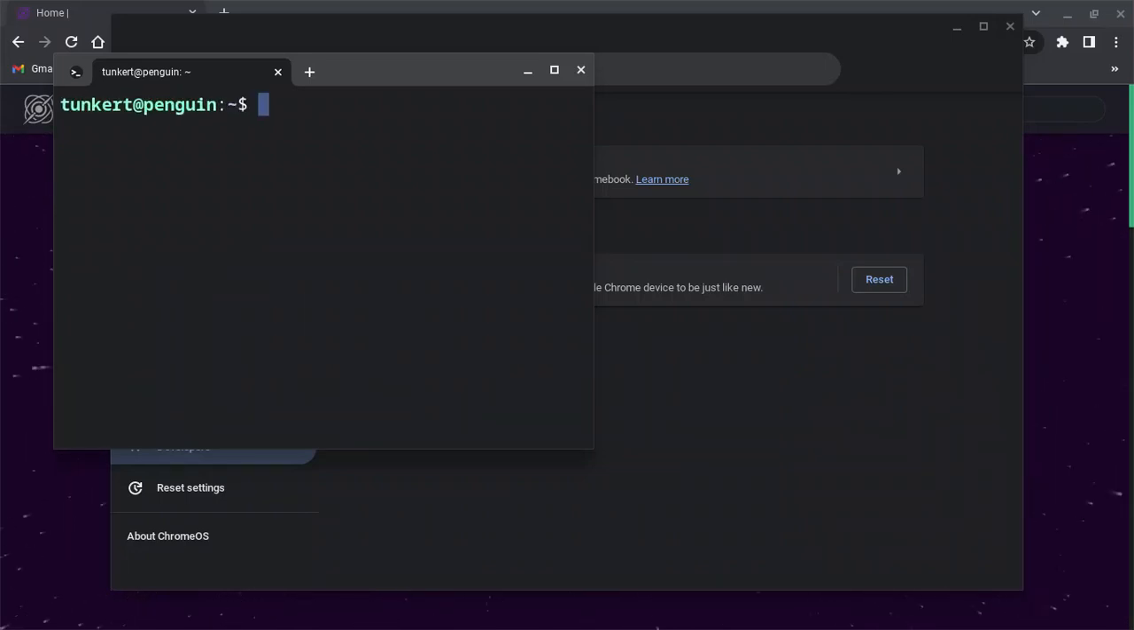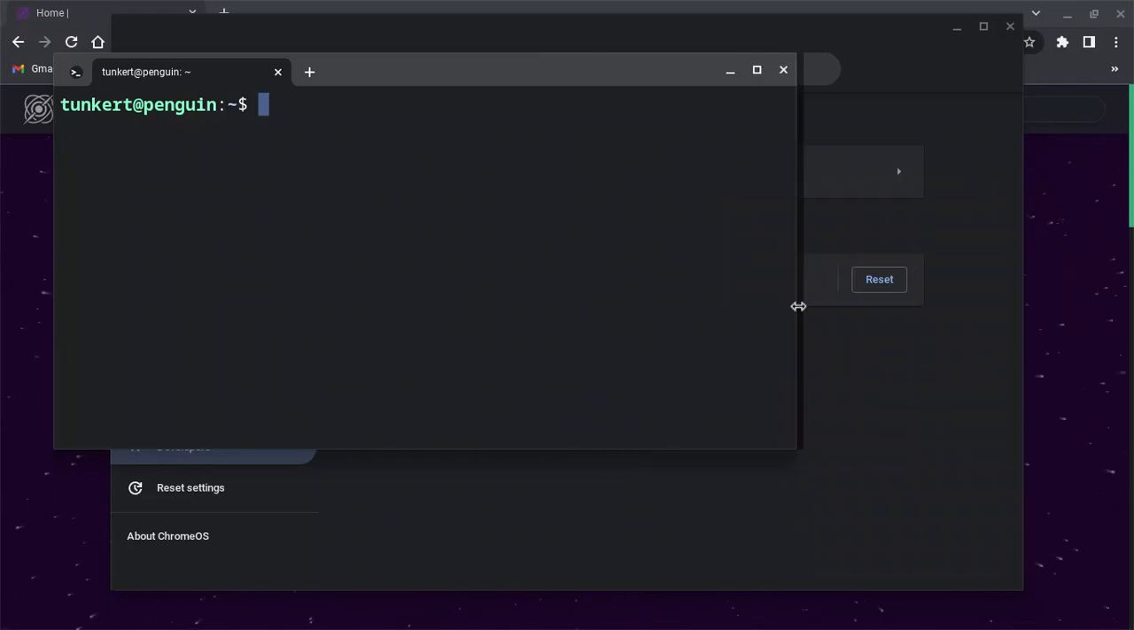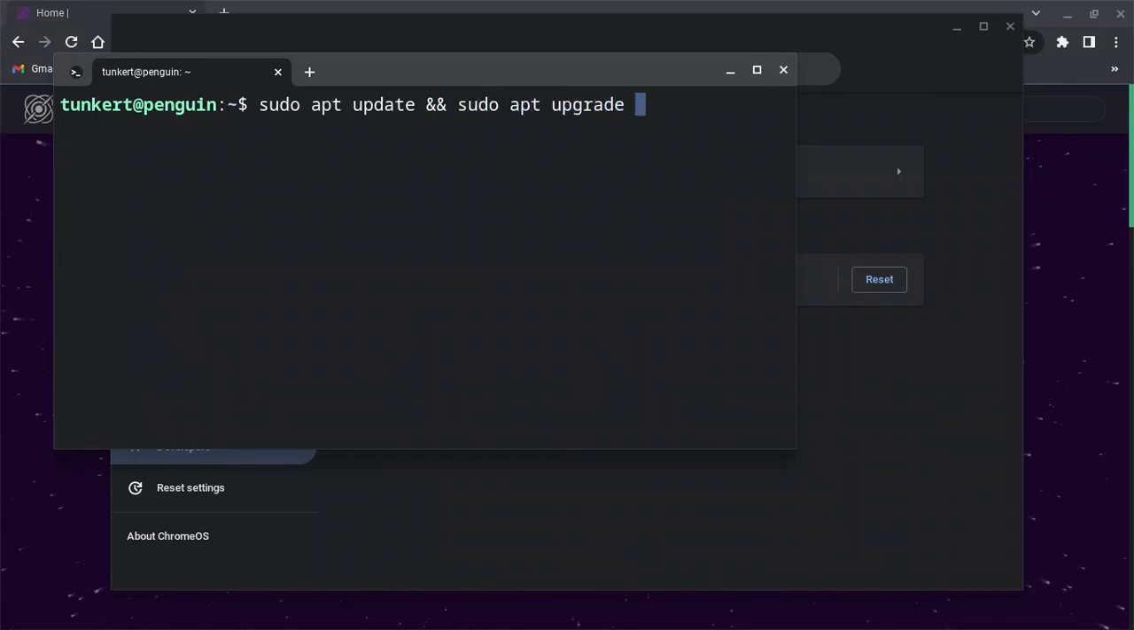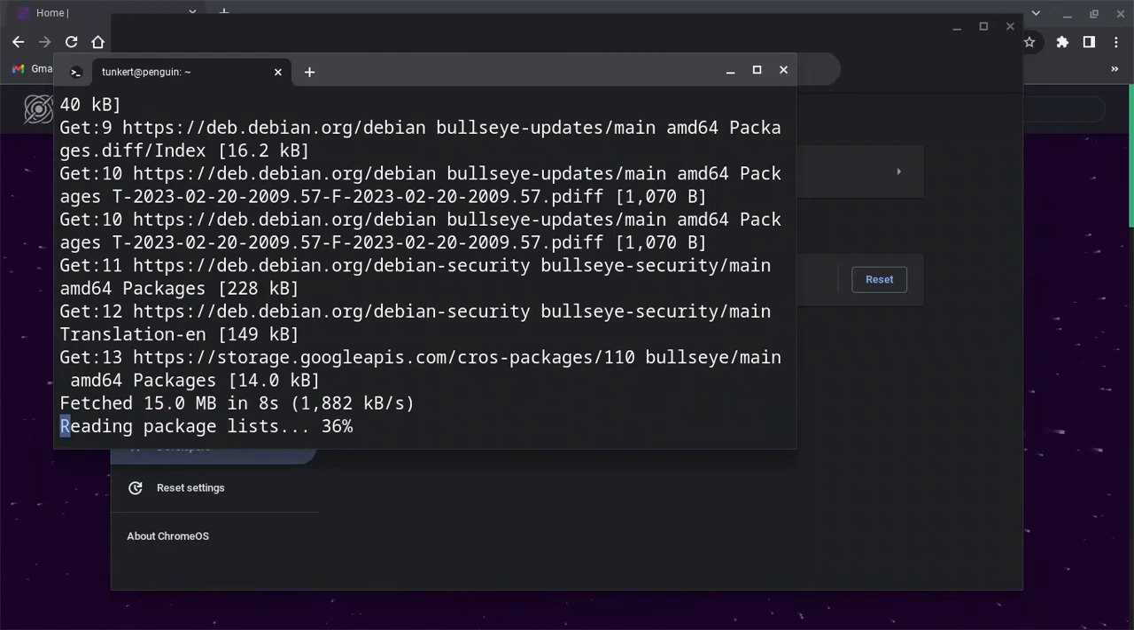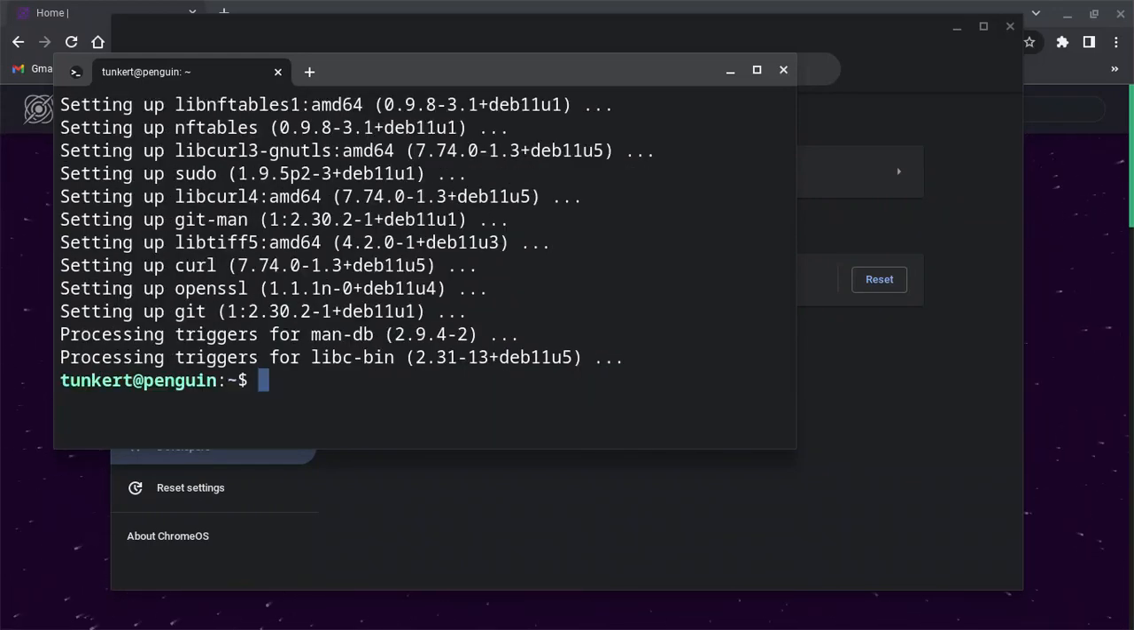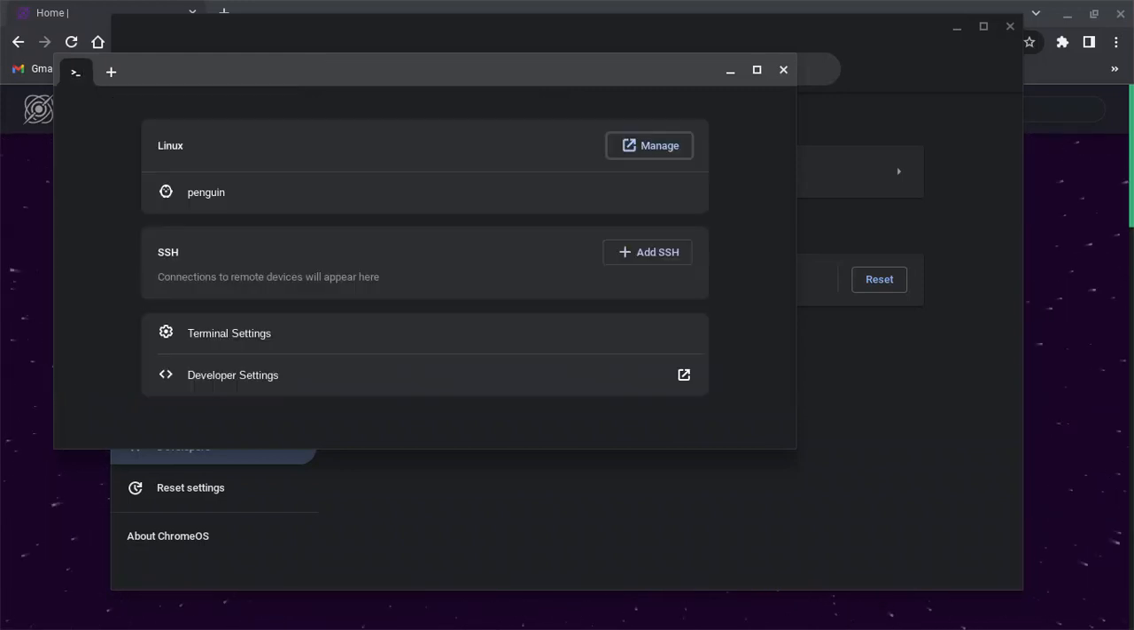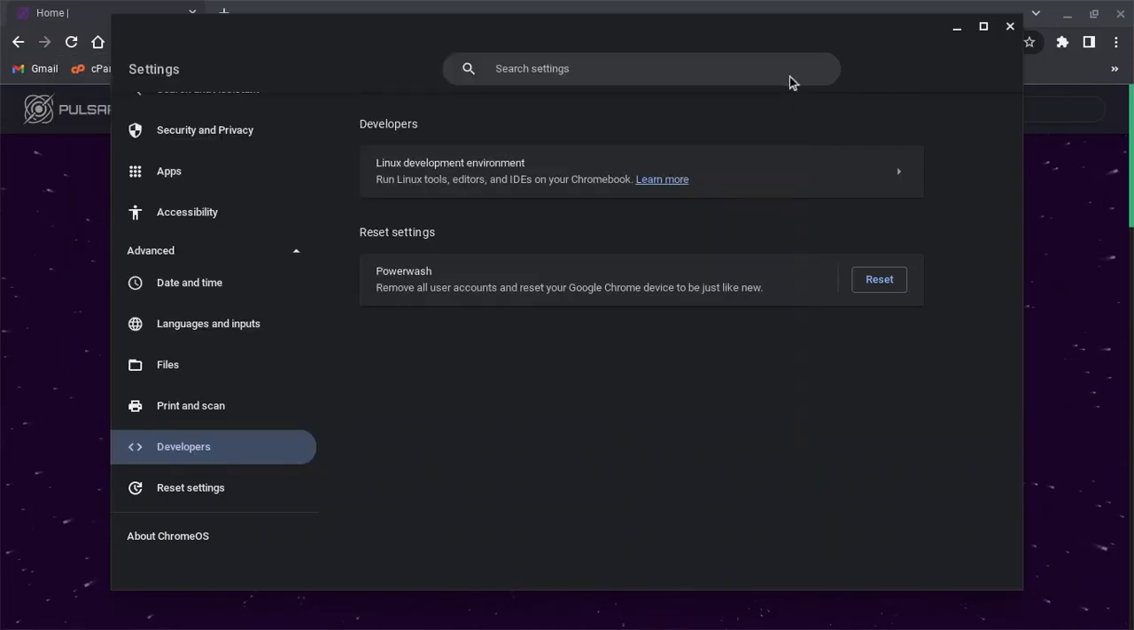Okay, once Linux installs, this terminal will pop up, and I can make that a little bit larger for you to see. And what I want to do is make sure that everything is up to date. So I'm going to type sudo apt update and sudo apt upgrade, and I'm going to hit -y. And that's going to go ahead and install or update everything. Okay, now that everything has gone ahead and updated, I can exit out of this either by typing exit or pressing Control D, and I can close this out.